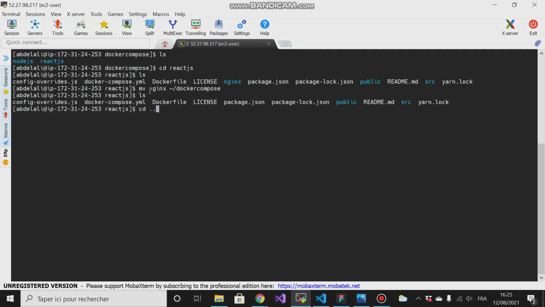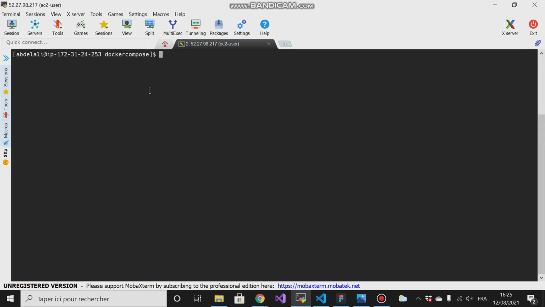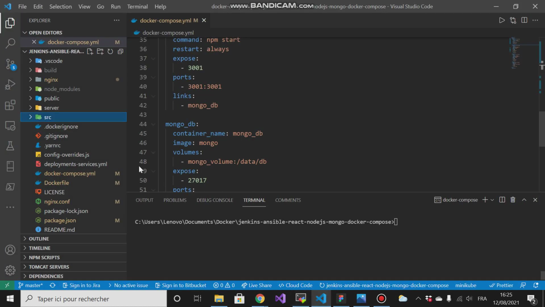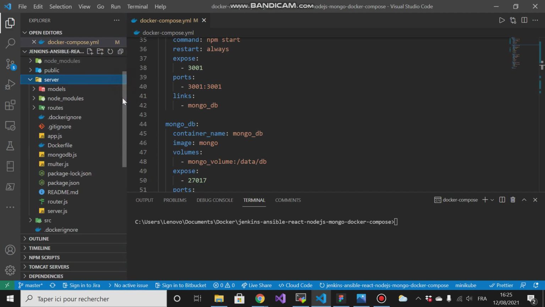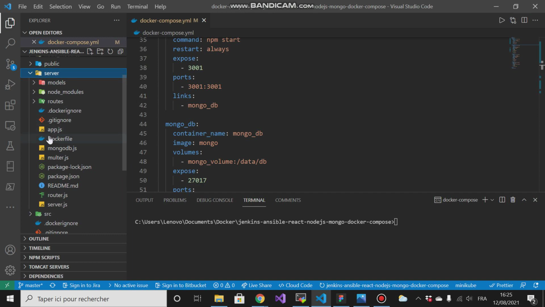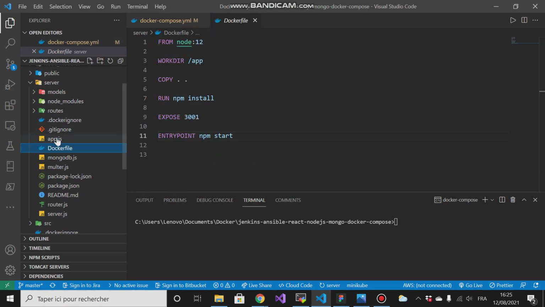cd. Right. So let me go here, and this project combines all of them: Nginx, the Node.js server, and the React.js project, right? As you can see here, in the server Node.js there is a Docker file. Let me check what's going on in this Docker file.